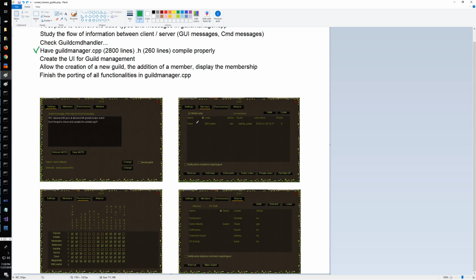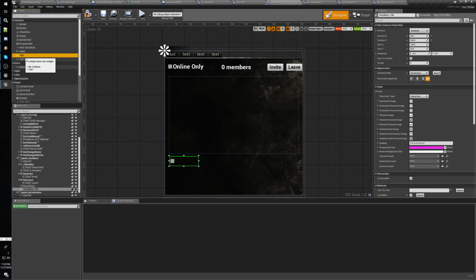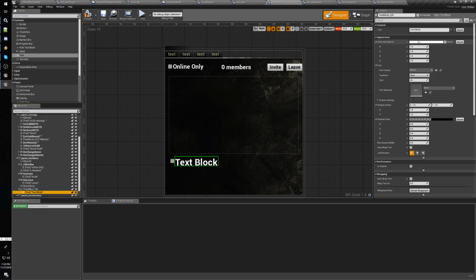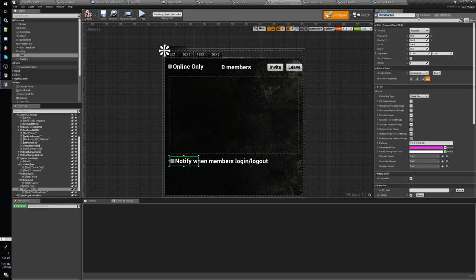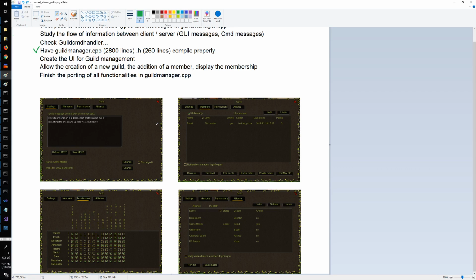This one is called notify when members log in, log out. So this is 16. Notify when members log in, log out. Okay. Yeah, the proportions are not exactly the same. We call it check notify, and then we have a number of buttons at the bottom: remove, edit level, edit points, public note, private note, mark GP. Okay, which is all the ones.